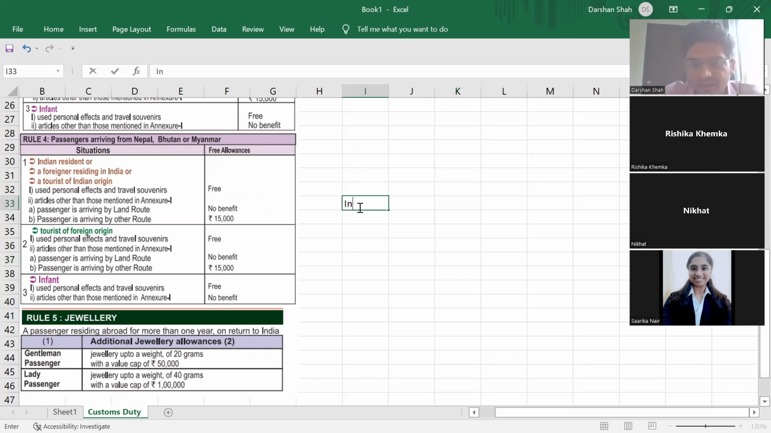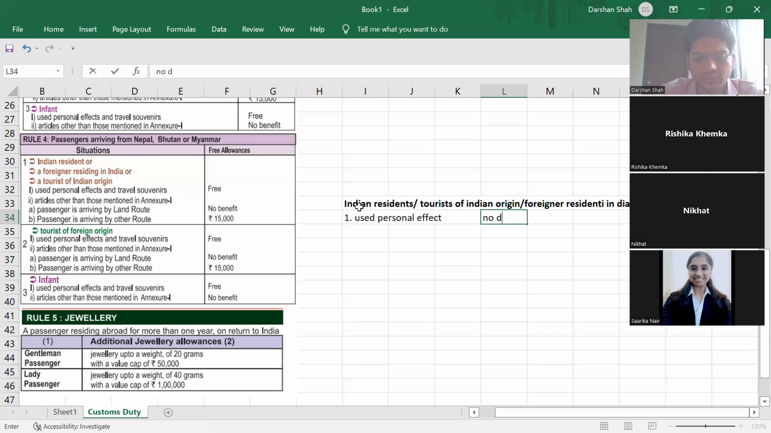So now guys, I'll write something for Indian residents, tourists of Indian origin, and foreigner resident in India. So for the first category, now guys, pay attention. I'll write some rules. You tell me the duty amount. Used personal effect. What is the duty? Used personal effect, no duty, irrespective of amount, correct?